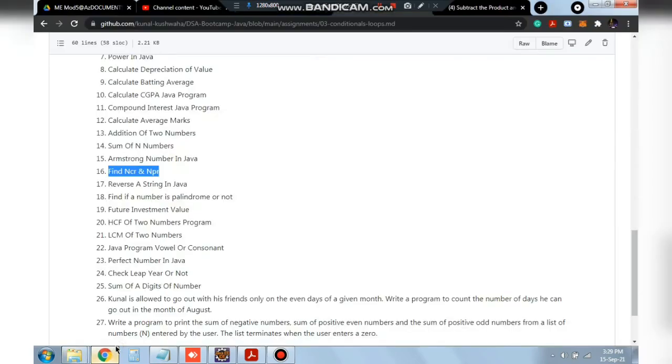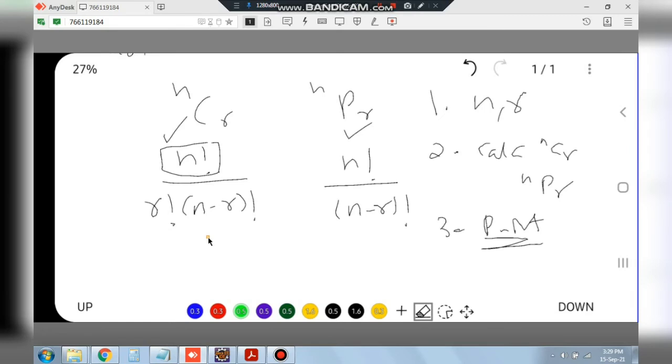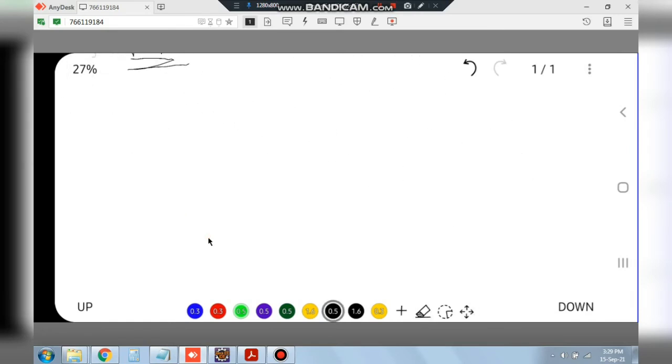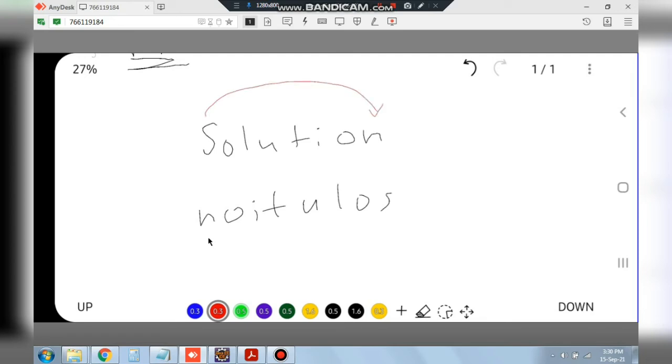Let's move on to the next one, which is reverse a string in Java. You have to think a bit about how to reverse the string in Java. One approach we can follow: suppose that the string is SOLUTION. To reverse this, the final answer will be NOITULOS. Observe carefully. S is getting replaced with N, O is getting replaced with O, L is getting replaced with I, U is getting replaced with T.